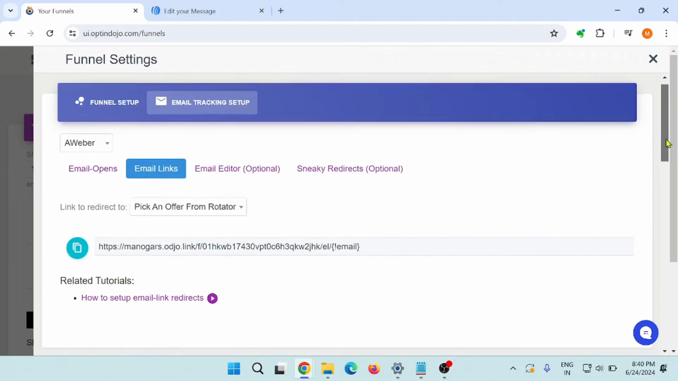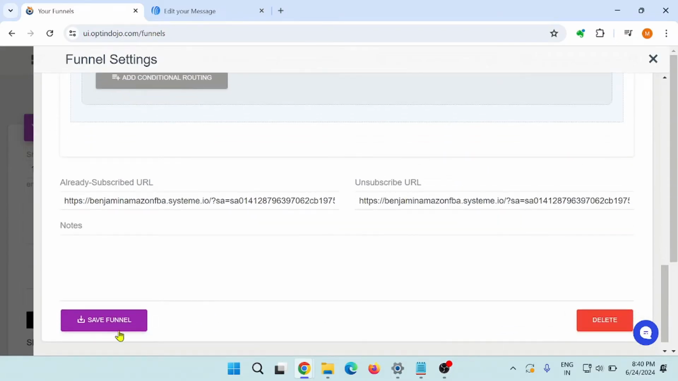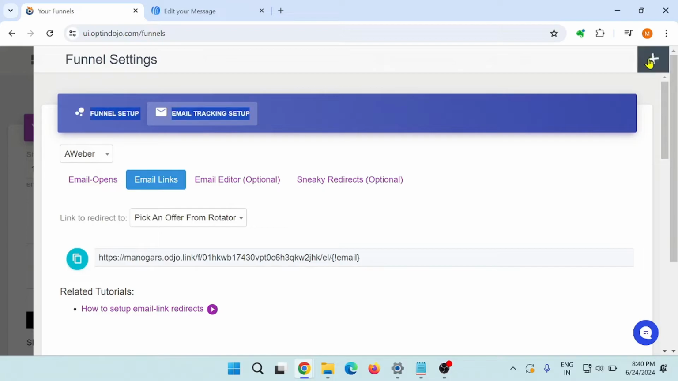So once done, click on the save button over here, and always please save the funnel and click on the close.